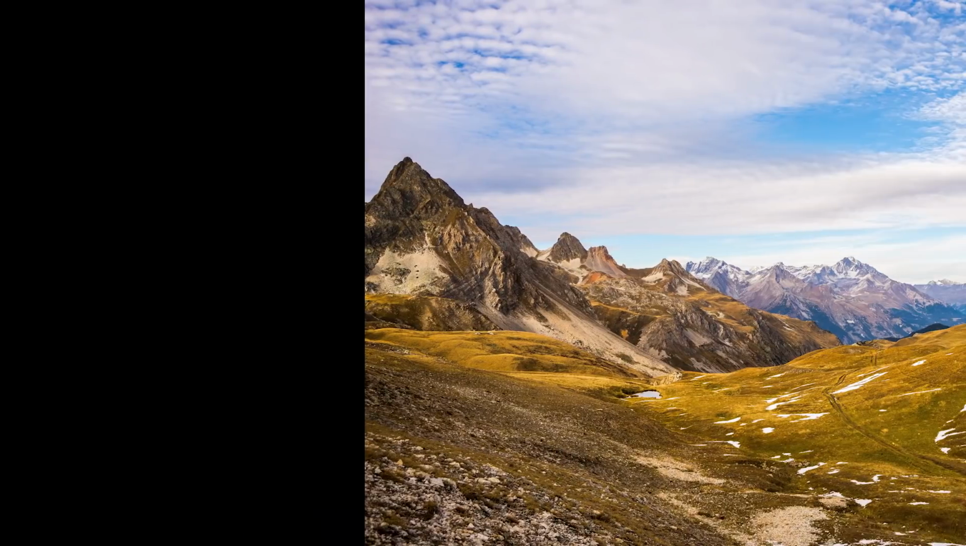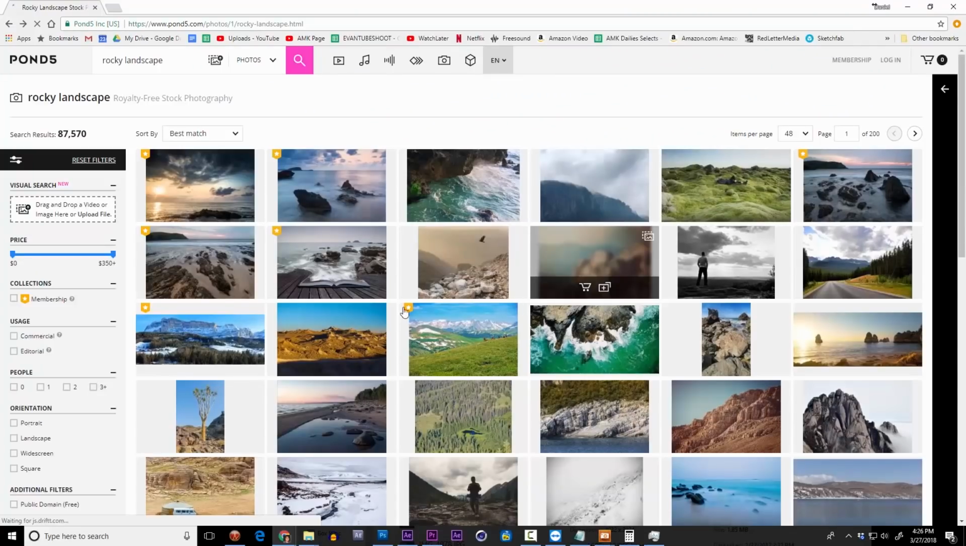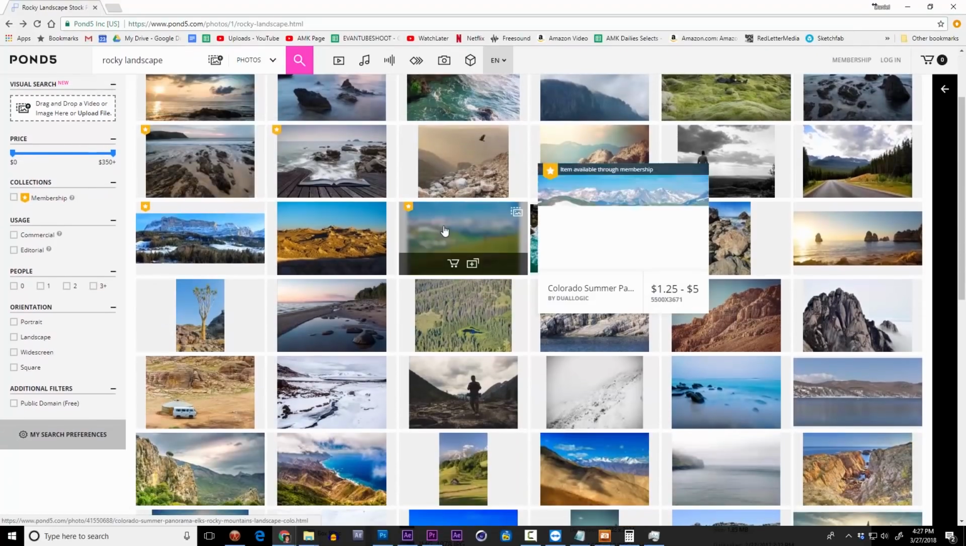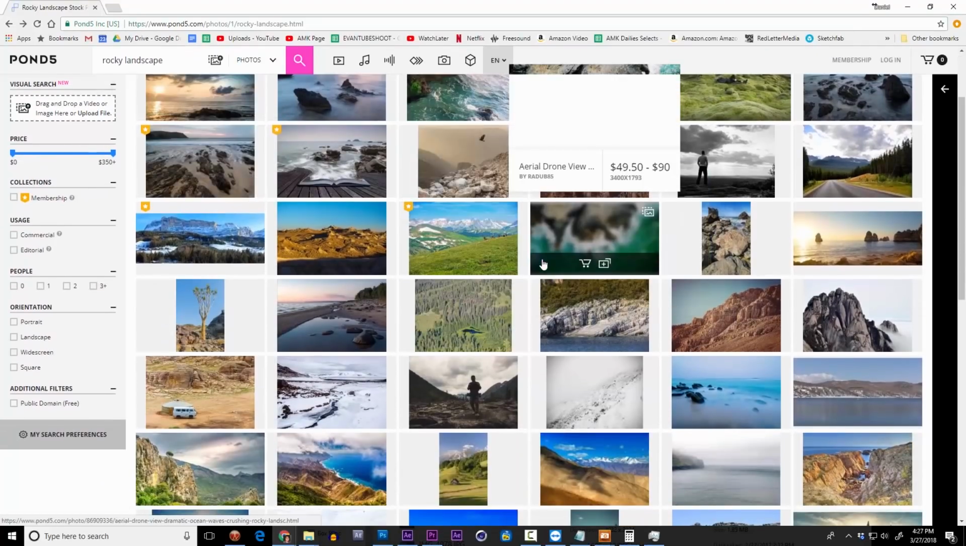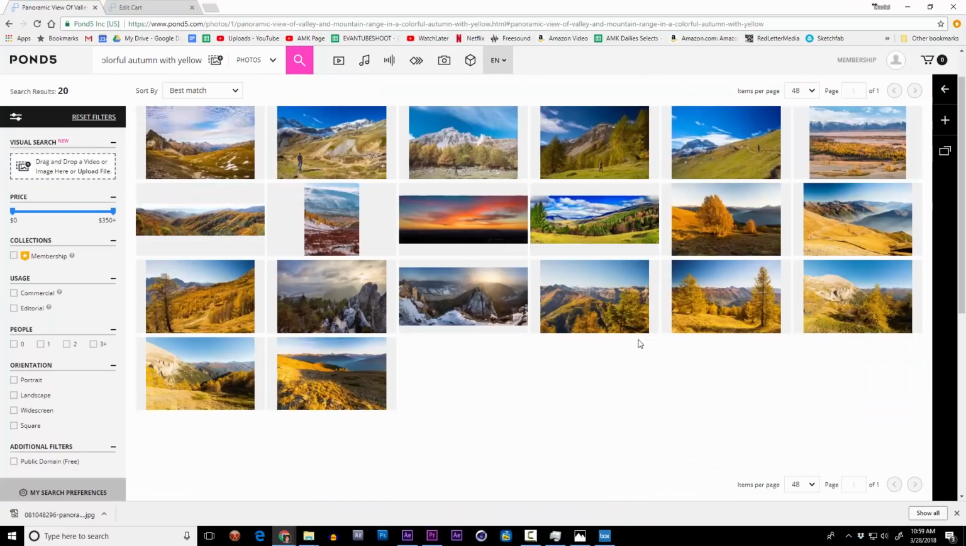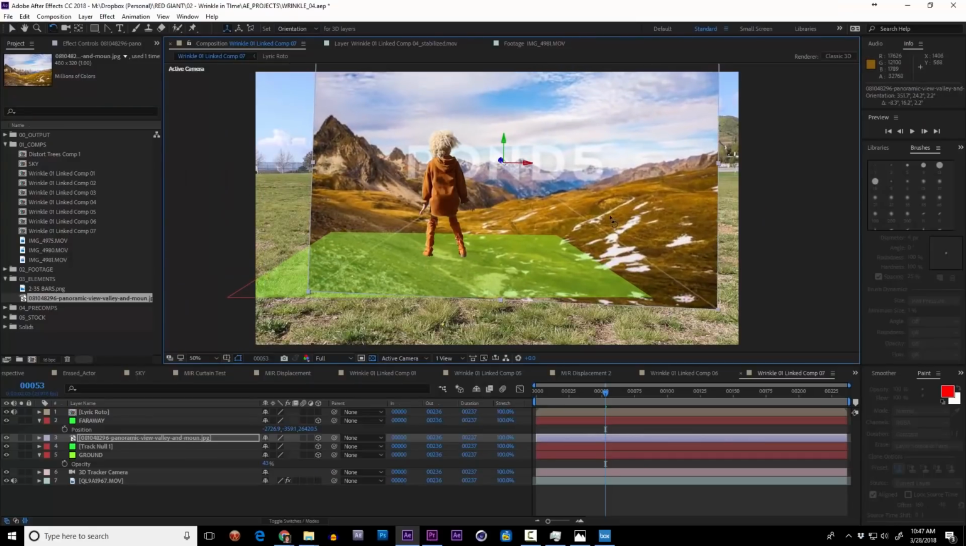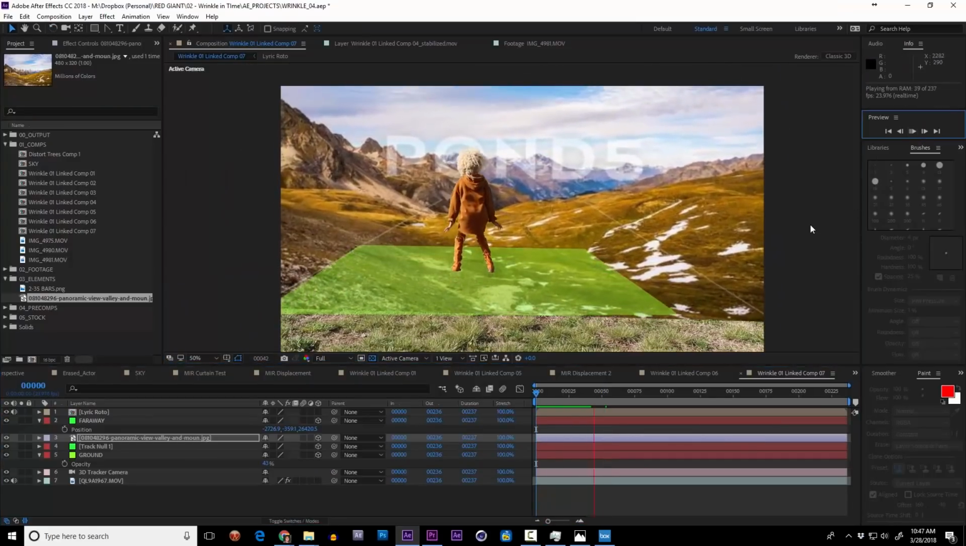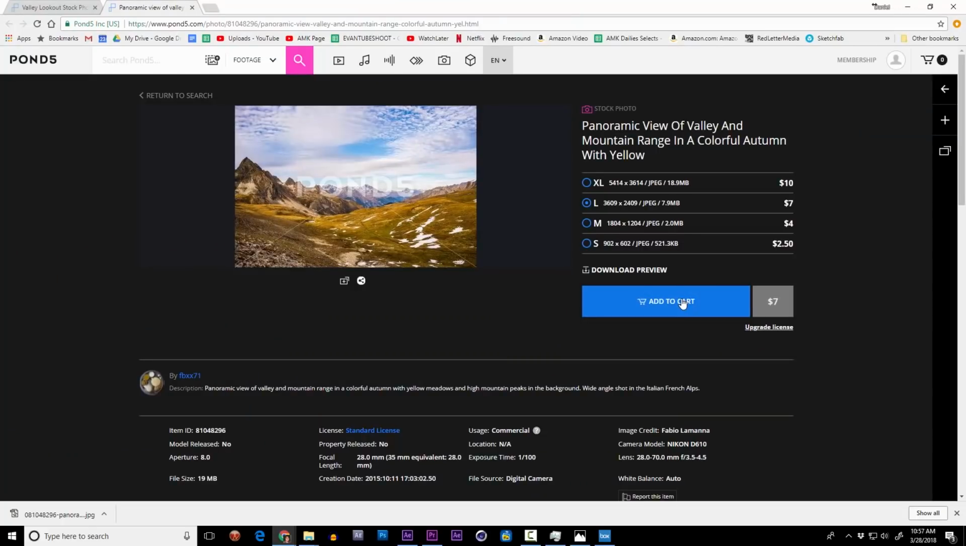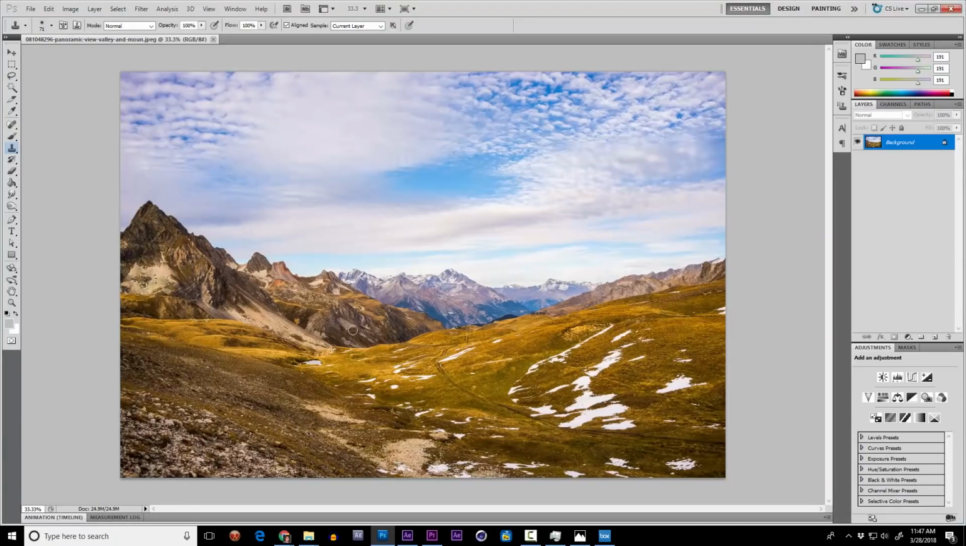Next came the background, the actual, quote, other planet. Well, I didn't want to work too hard, so I didn't. After looking around on Pond5 for an environment that looked decent, I found this one. I downloaded a sample and placed it into my background to see if I liked it. Once I did, I spent a cool $7 on this version that was high enough resolution for my purposes, and then threw it into Photoshop.